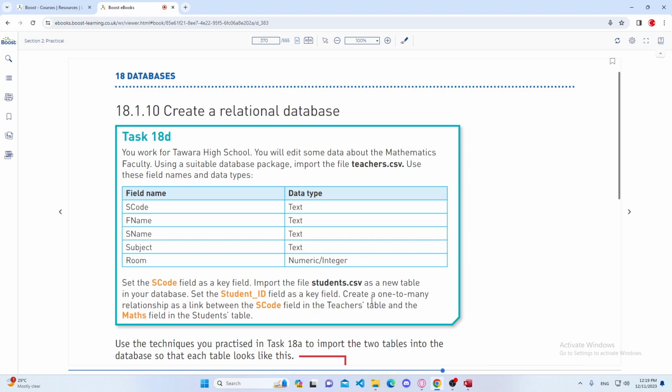Then we will create a relationship between these two tables. This relationship type is one-to-many, as a link between the S code, which is the primary key in teachers table, with the math field in students table. Let's go and follow our work.